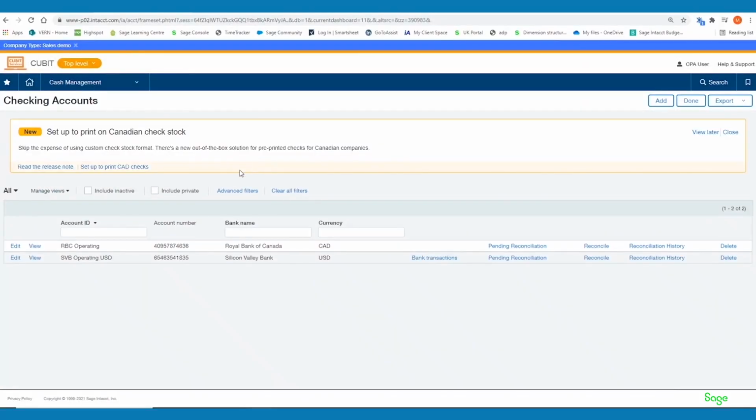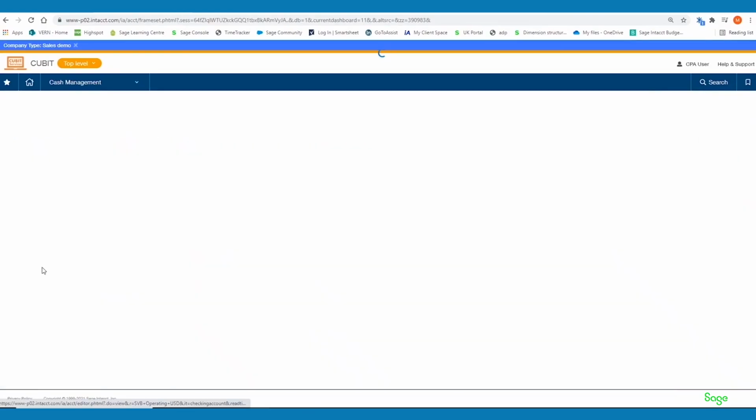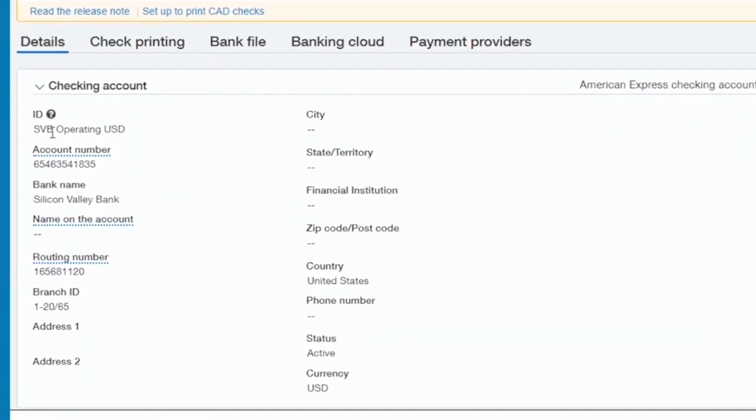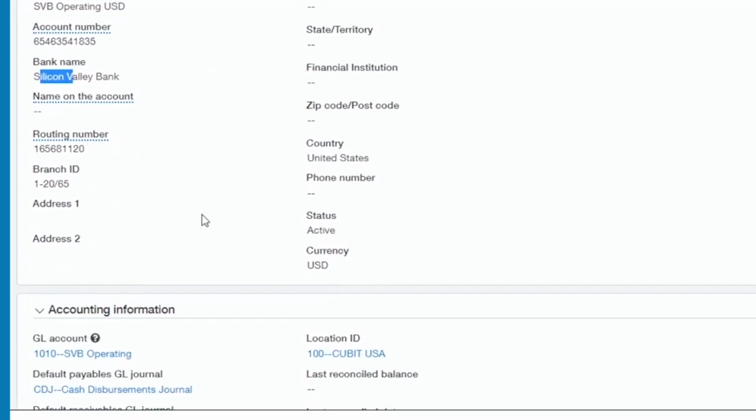Navigating to the checking accounts, we can see the two accounts that are set up within this environment: the Royal Bank of Canada and the Silicon Valley Bank. If we click on the View button to navigate into the Silicon Valley Bank, we can see some more details such as the ID, the account number, the actual bank name, the routing number and branch ID, etc.